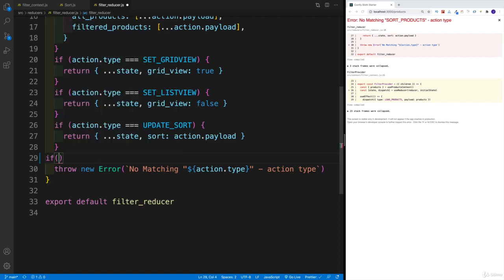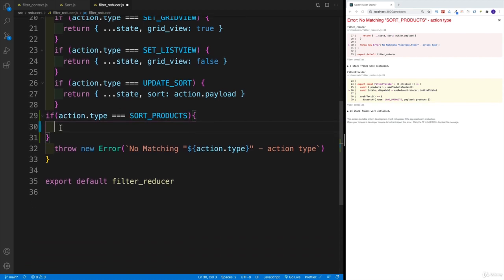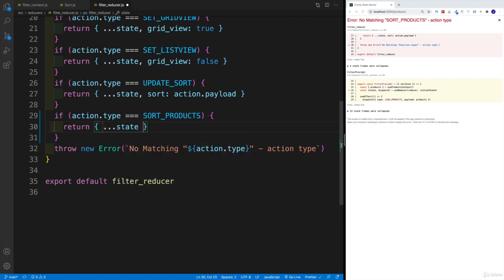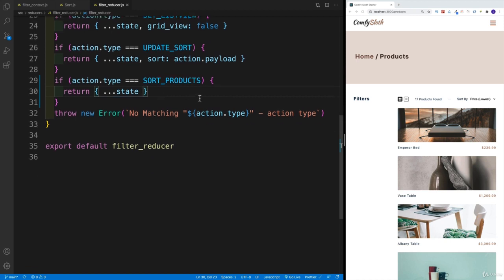I'll start by simply setting up the if. We're going to go with if action type is equal to, and remember, the name was sort products. Well, then I would want to do something. And this is going to be different, where we'll set up 4 more if statements for every state value that we have possibly for sort. For the time being, I'm just going to return the state so I don't get that annoying error. So that should fix it. We're just getting back our state.